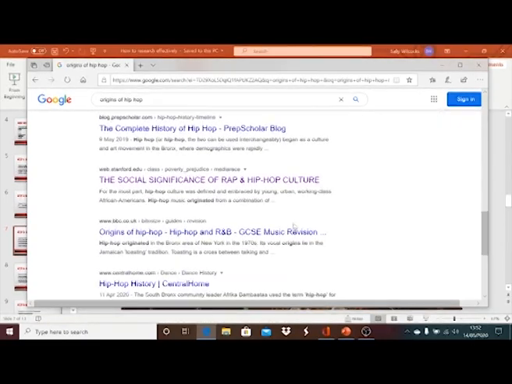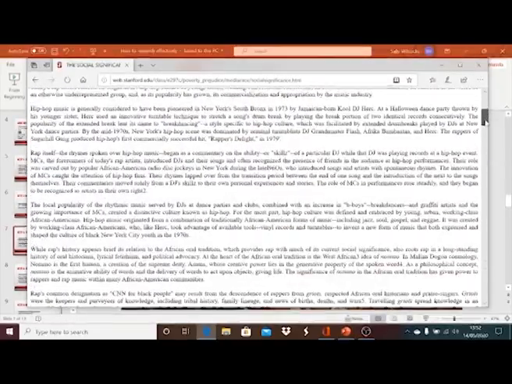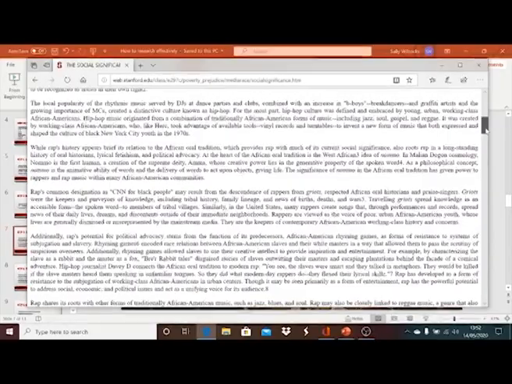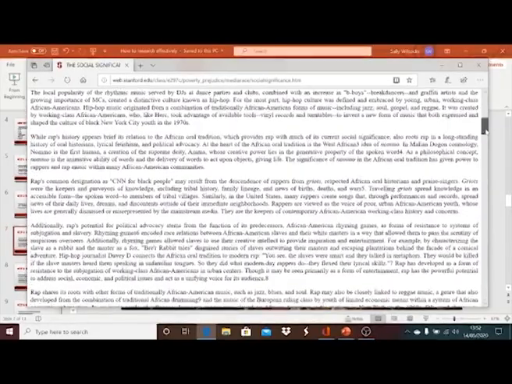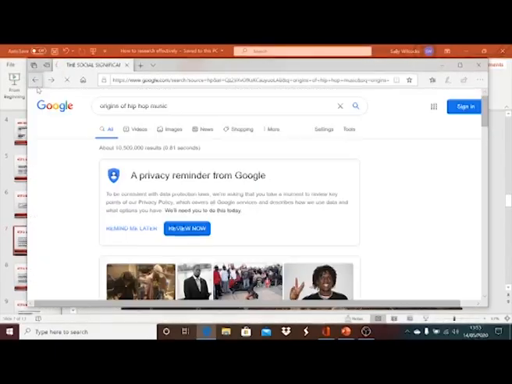If I take an example, if I click on this one here, some of the words here: political advocacy, function of its predecessors, forms of resistance to system subjugation. The vocabulary in that is much too difficult for me, so I won't use that one.